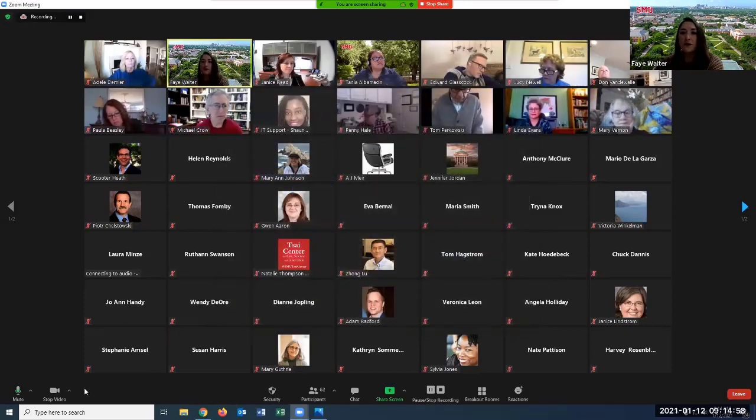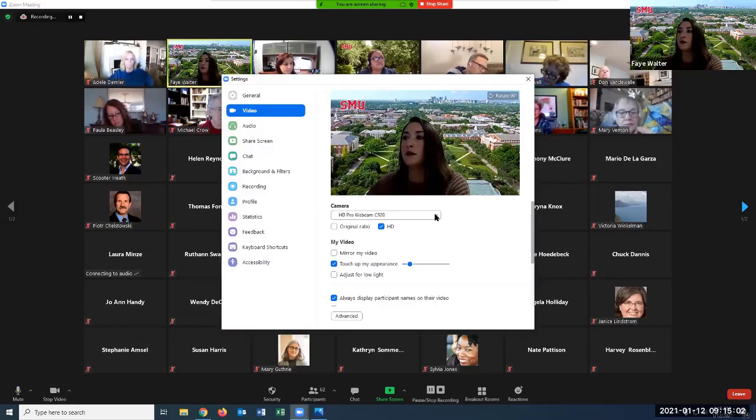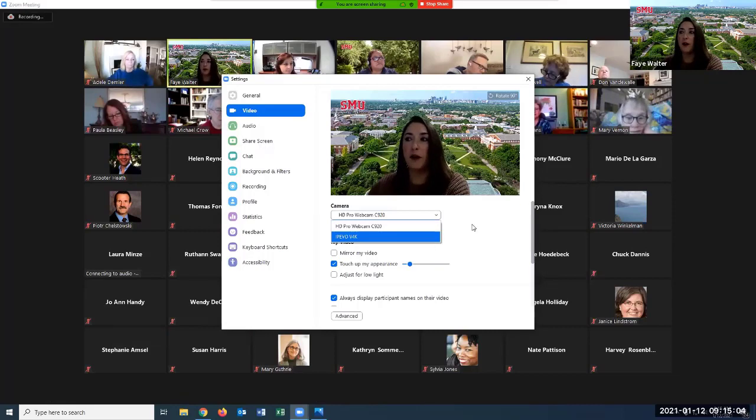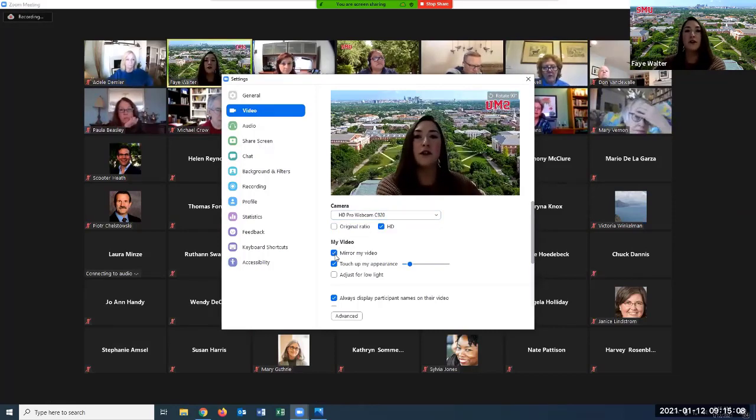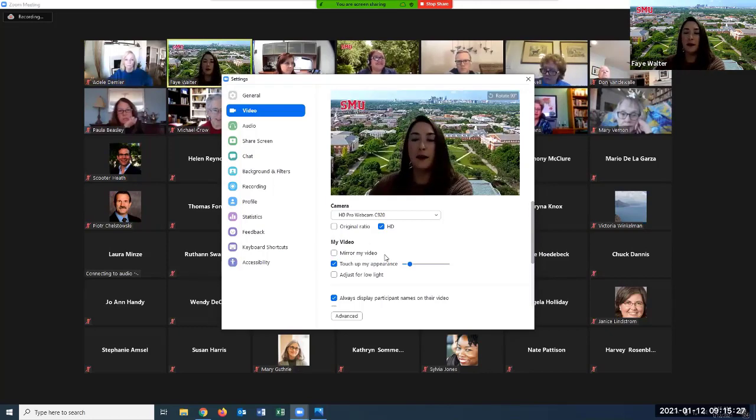So back to some video settings. Here you could change which camera. Mirroring your video is only for your view. So it doesn't really change what your participants see, and it doesn't change on the recording. But if you are writing something, like on a board or on paper, and holding it up, if it's mirrored, it's going to be backwards to you, and that would be confusing. So I leave mine unmirrored.